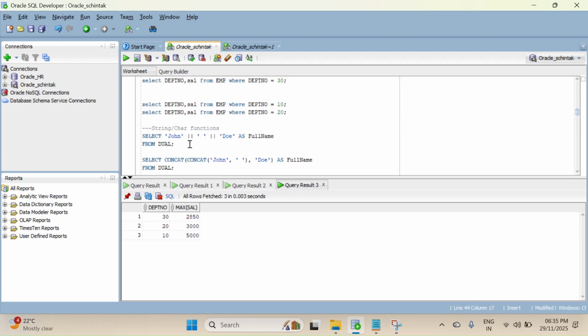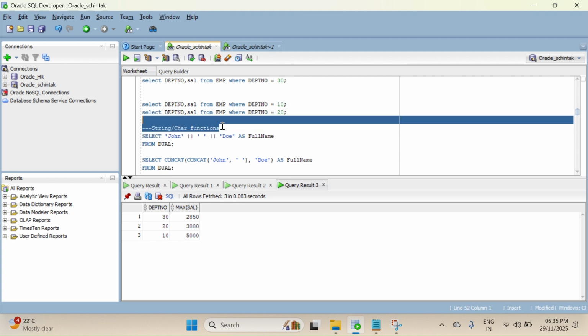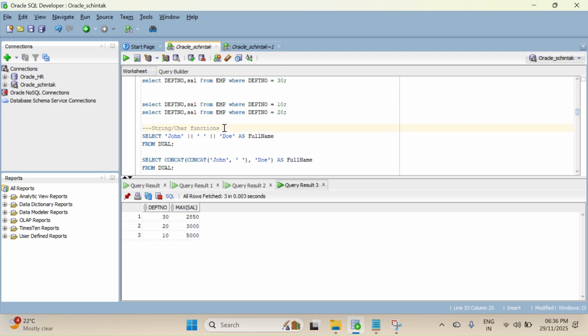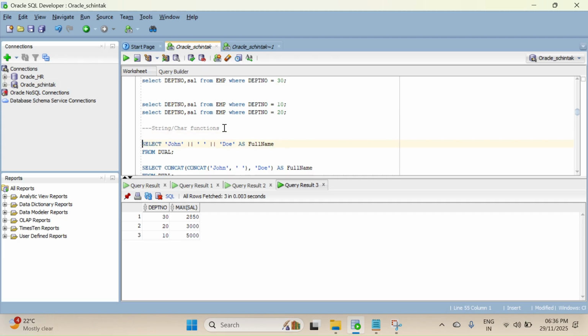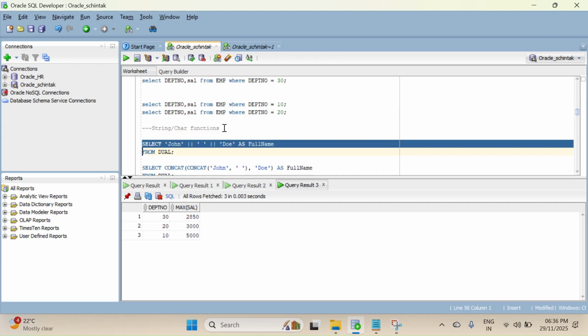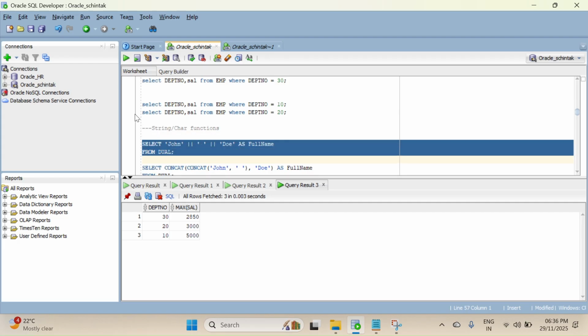Next, apart from aggregate functions and regular operations, we have string functions also. SQL supports a lot of functions. String functions, or character functions, are also among them. This is a comment. If you try to run it, it won't execute because it's a comment in Oracle. Next, here what I am doing is trying to concatenate.